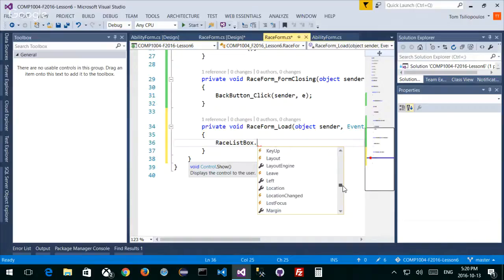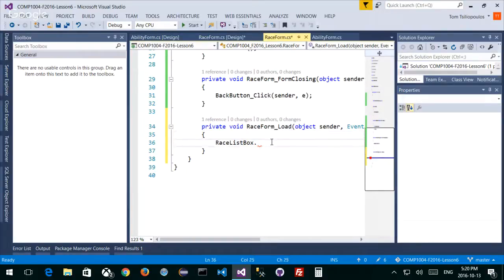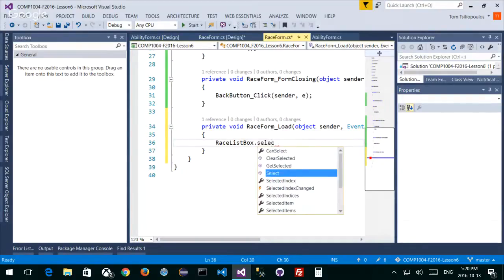For example, I want to select an item here. Can I choose select? Well, here's select. Here's selected index. Here's selected item, right? If I start typing select, you can see these are the options that I have. Properties are the wrenches, the lightning bolt is the events, and little boxes like this are the methods, all right?